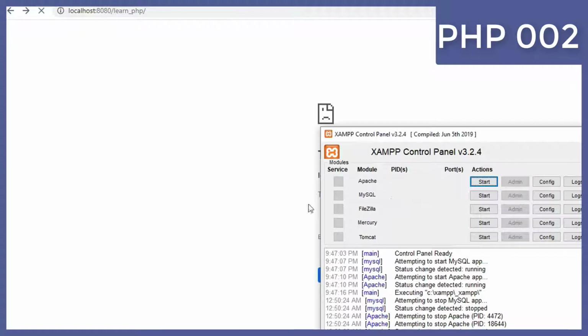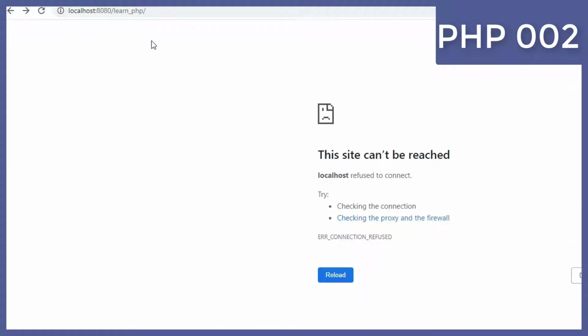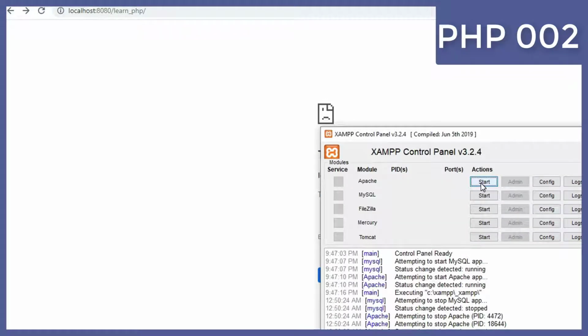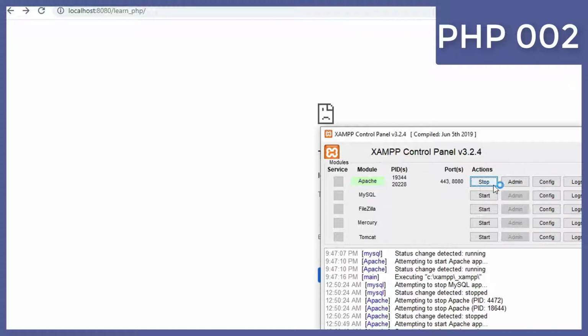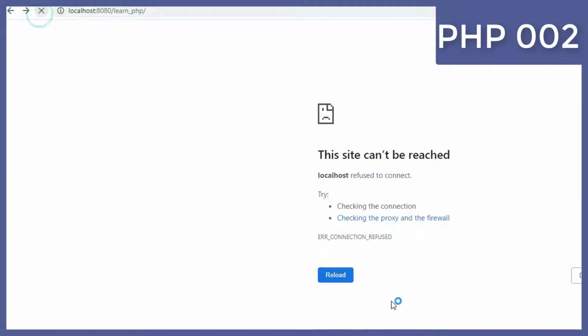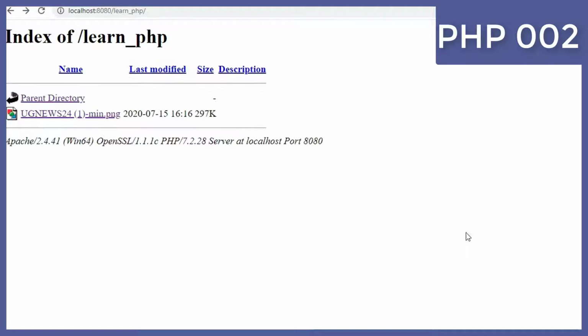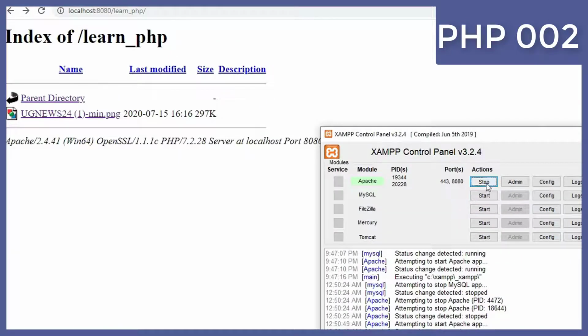So I'm going to create a very simple file. That's the first thing. So it means that to process a PHP file on XAMPP or on our server, this Apache must be started. Otherwise, if it's not started, then we cannot be able to process. So this Apache is just like our local server.